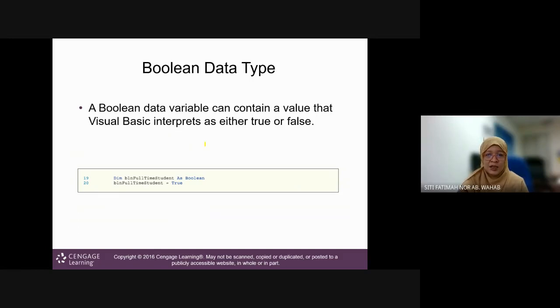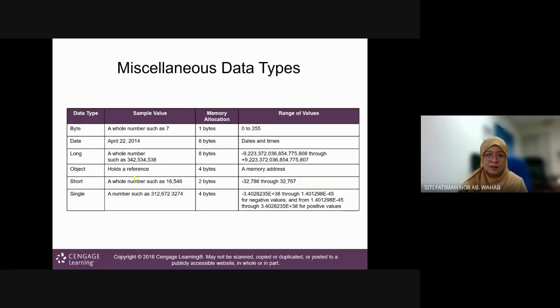Okay, a Boolean data type can contain a value that will be interpreted as either true or false. So, BLN for Boolean. Ada soalan tak setakat ni? Mana satu tak guna? Depends on the usage. Kegunaan dia apa? Nombor bulat ke? Ada perpuluhan ke? Okay.